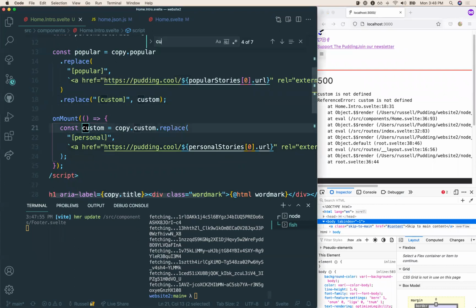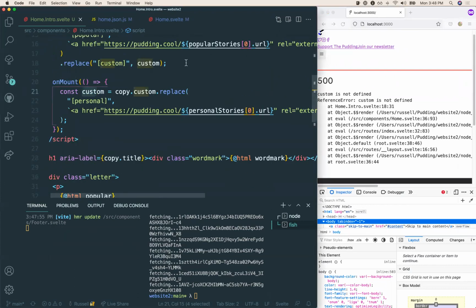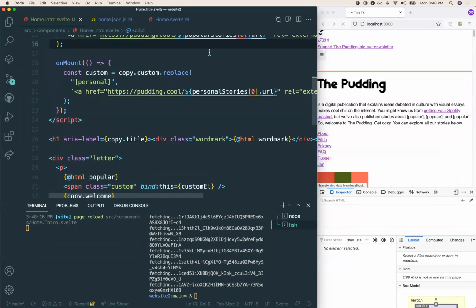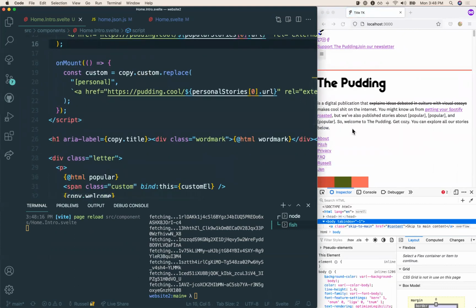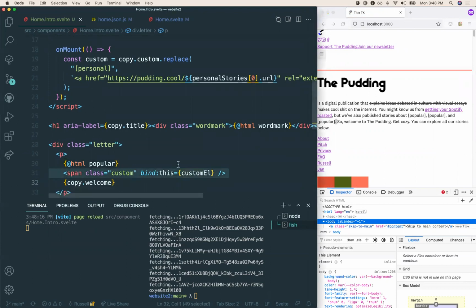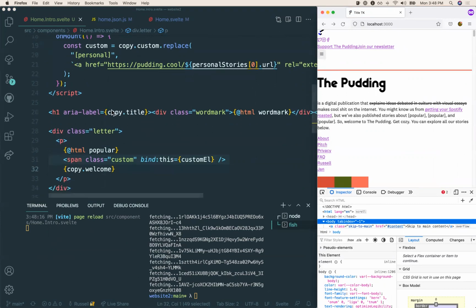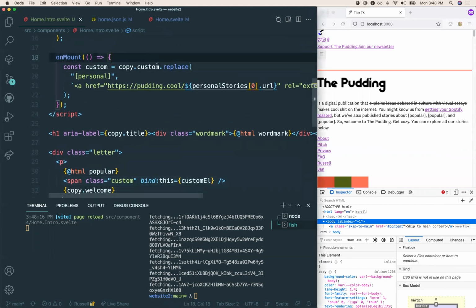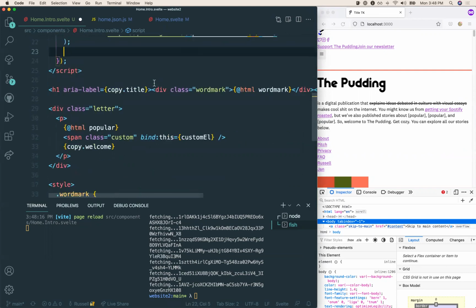Okay, custom is not defined. Yes, that is true. So we don't want to do that right now. Okay, so we've got this. That's there like normal. And then you'll see that, look at that, there's nothing there because right now we just have an empty span there, right? So nothing's going to be there. And then, so this all looks totally normal. Now on mount is where we actually want to, well, this is technically firing, but then we're not injecting it anywhere.